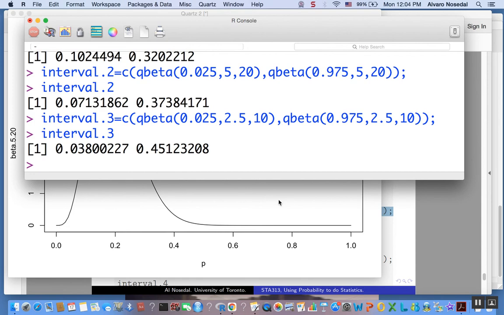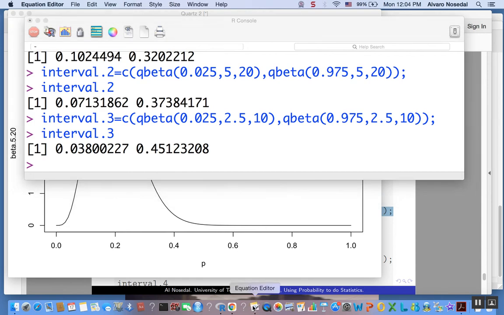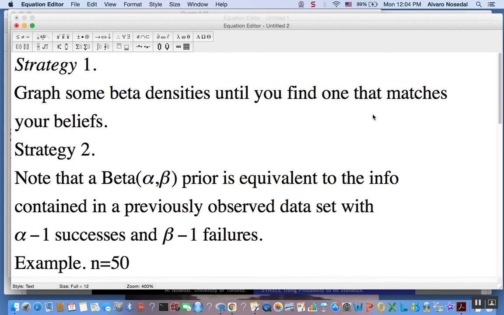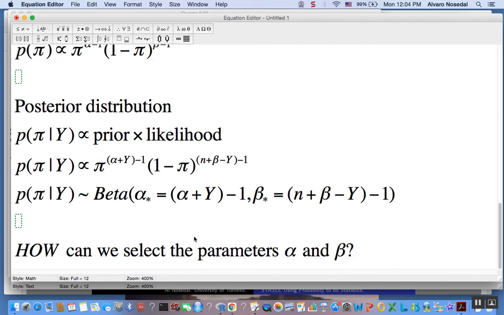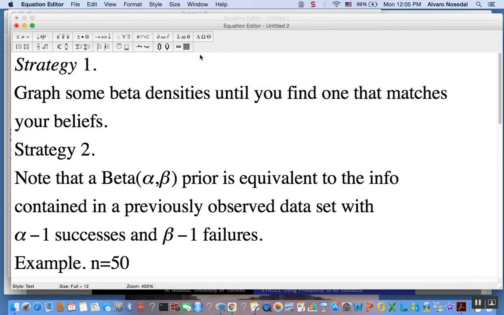So that's it. Let's summarize what we did today. We wanted to analyze data with binomial likelihood, and our parameter of interest was pi, a proportion. We're using a conjugate prior, and since it's a conjugate prior, we know that the posterior distribution will also be beta distributed. But the point here is, how can we select those parameters for our prior? How can we select alpha and beta? And we have 4 different strategies.